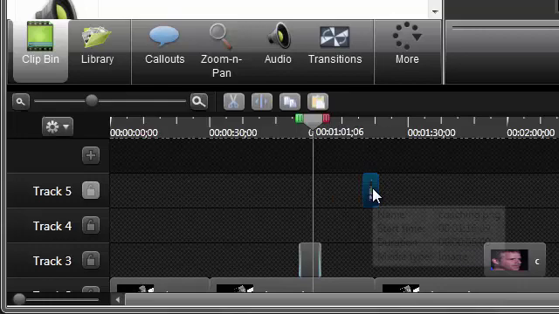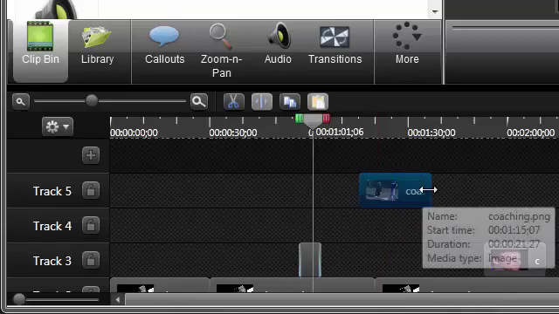To change the position of a clip on the timeline, just drag it. To change the duration of a clip, drag the edges in either direction.